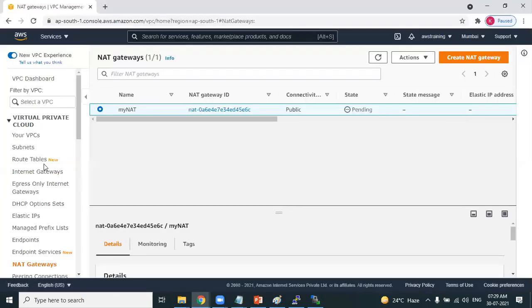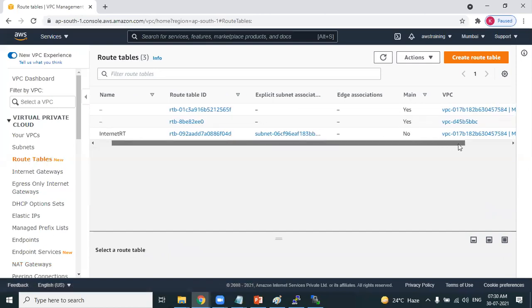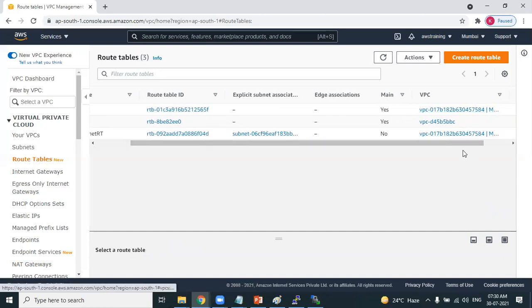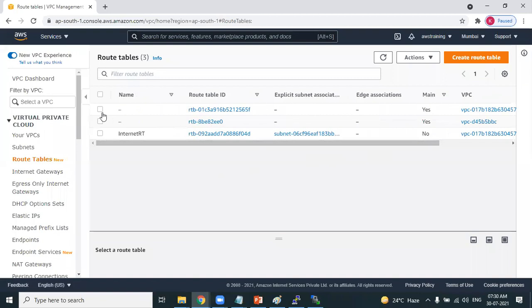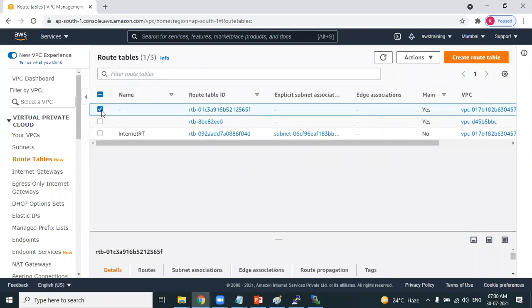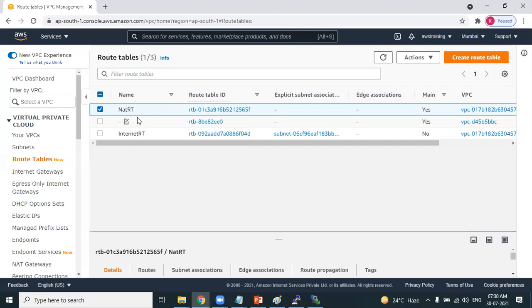So go to the VPC dashboard. There's a concept of route table. One route table got created automatically when you created a VPC. This one, the first one. Have you observed? So I'll be using that particular route table. Instead of creating a new route table, I'm using an existing route table. As I'm connecting to the NAT gateway, I'm naming it NAT RT, NAT route table.